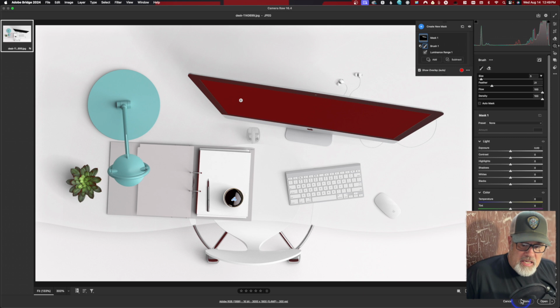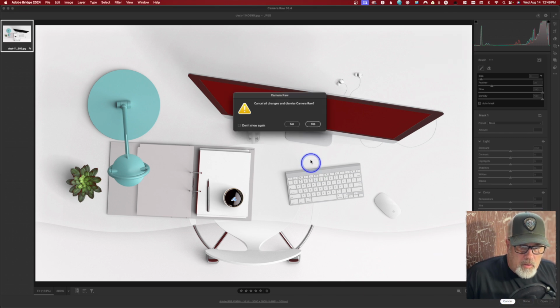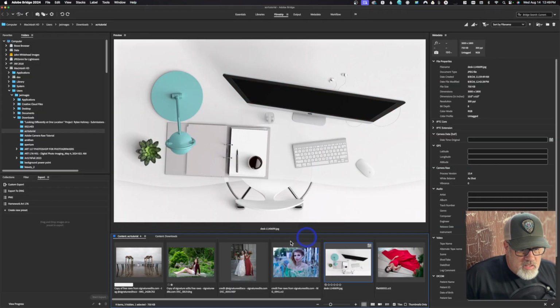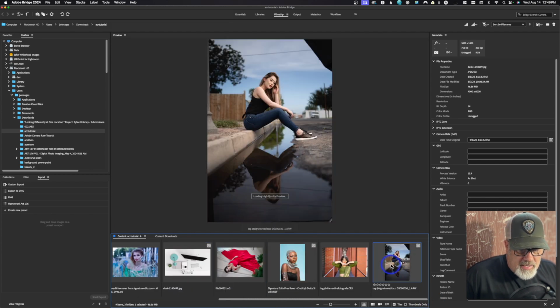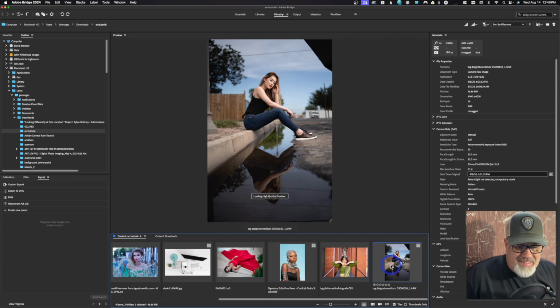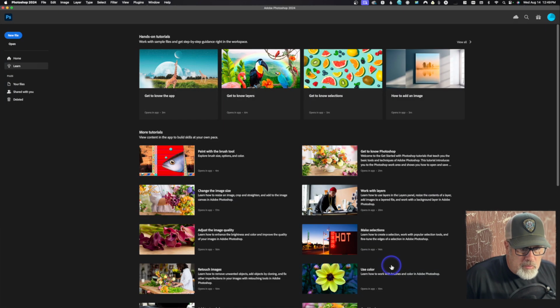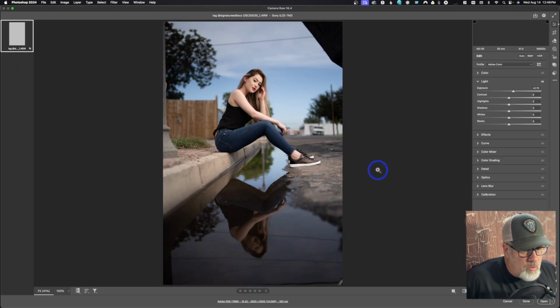So we're going to go ahead and hit done or cancel because we don't want that image. We're just going to hit yes. And we're going to go to this image that we have over here. We're going to select this image right here. This is a Sony RAW file. We'll double click that. And we're going to send this into Adobe Camera Raw.